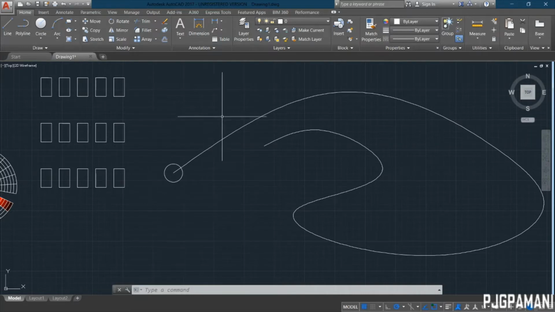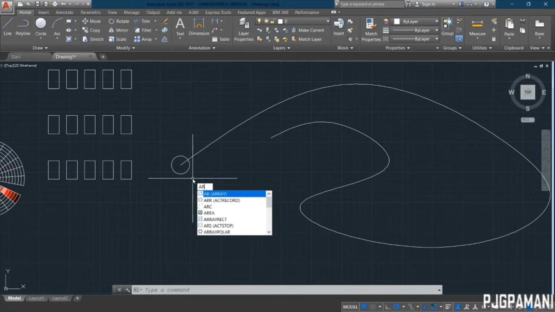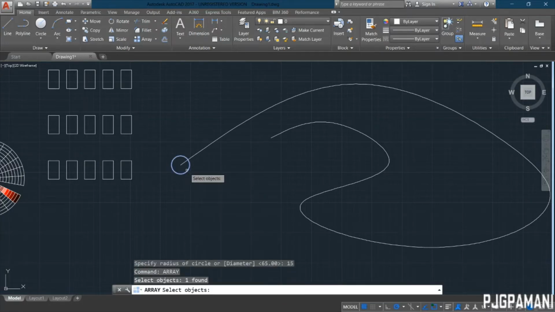Because you can already specify the path along which you want to copy an object, and specify the distance, edge to edge or center to center, which we'll discuss later on in this function. With that said, choose or input again the array command. Spacebar, select the object that you want to use the array command on.